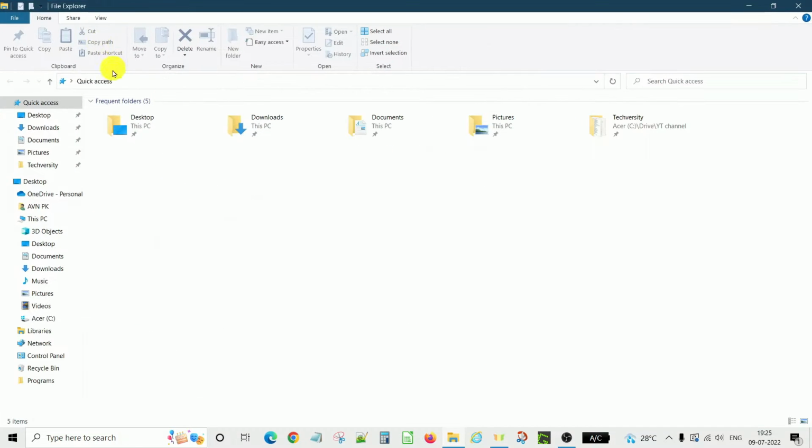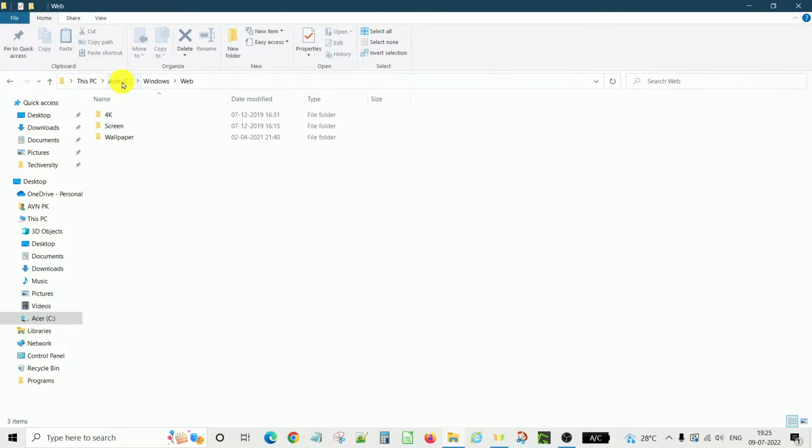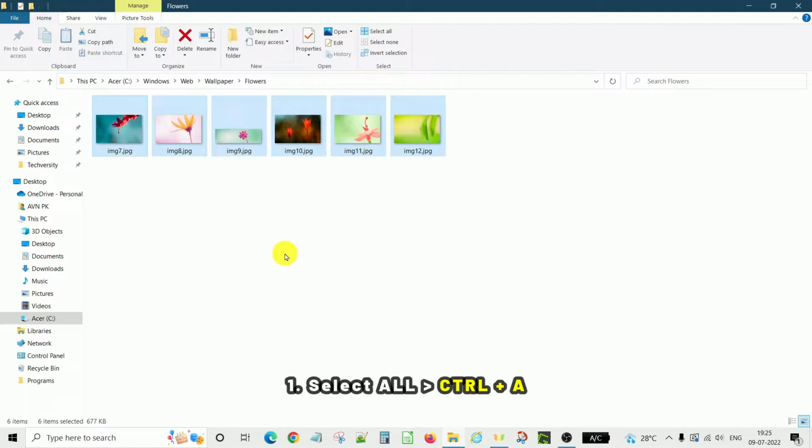Hi, in this video what we're going to learn is how to print multiple images in a single PDF file. To do so, first I will locate the folder where the multiple images are saved on my system. So I go to the Windows Web Wallpaper folder. In Wallpaper, I go to the Flowers folder where all the multiple images can be found.